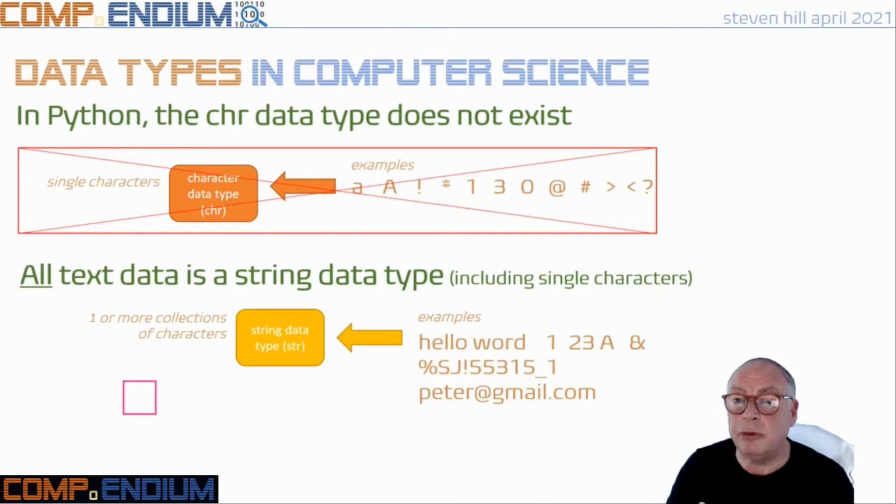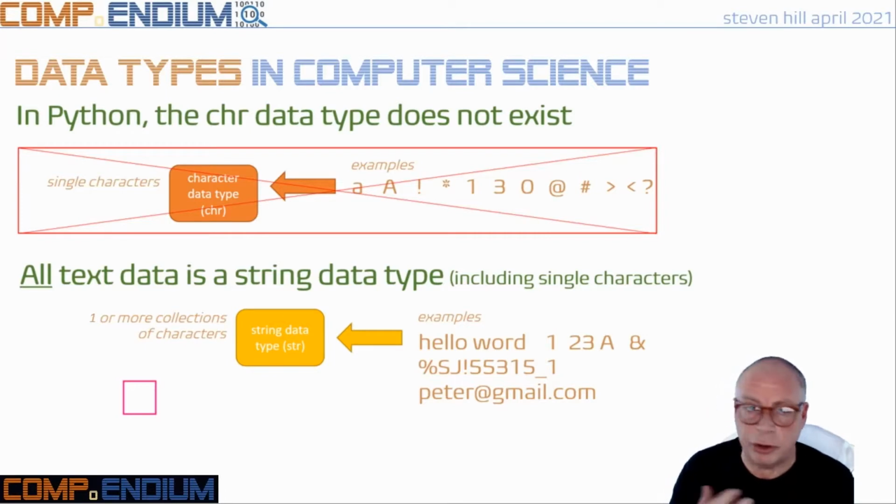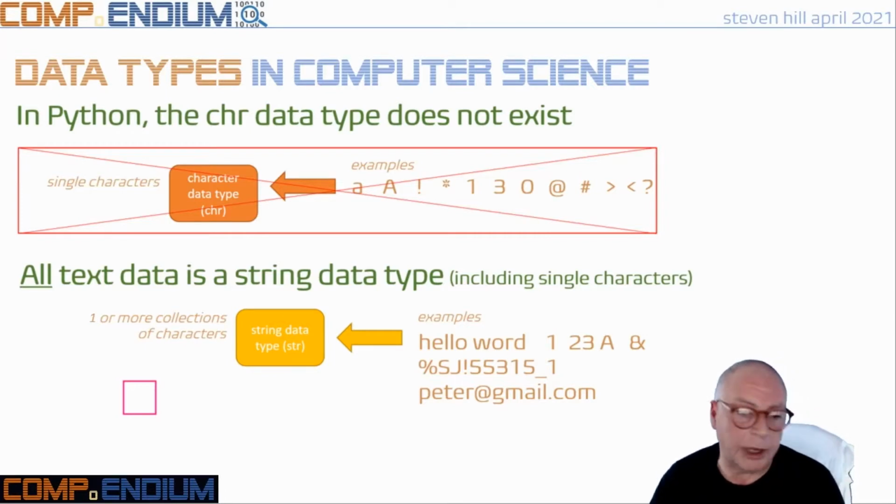So if you want to represent a single character in Python, that's a string data type, as well as 2 or more characters as well. Okay, so just bear that in mind. You won't be using the char data type in Python, but you still need to be aware of it and to recognize it for your exam as well. Okay, so let me just get rid of that redundant pink box on the screen.